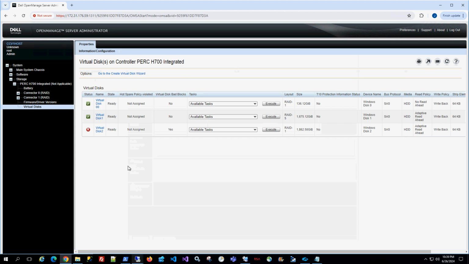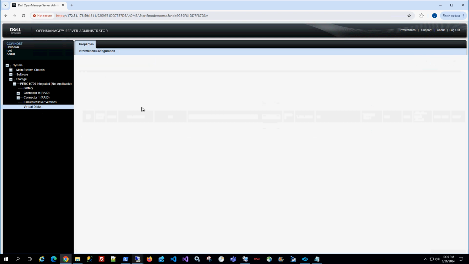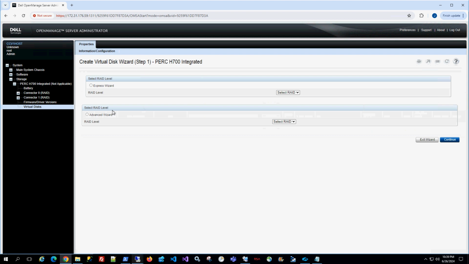Now I am gonna recreate it. So to recreate it, under the left-hand side tree menu, once again, go to virtual disk. Up at the top, there's gonna be a go to create virtual disk wizard. I'm gonna choose that. And for whatever reason, I always choose advanced. So I am choosing advanced, and I am picking my RAID 5.